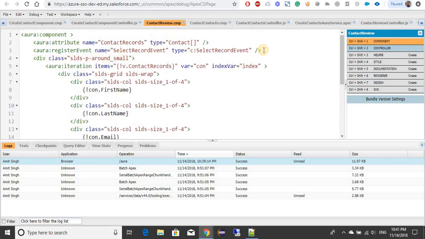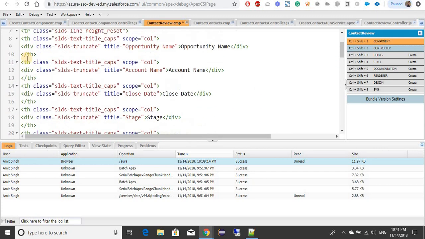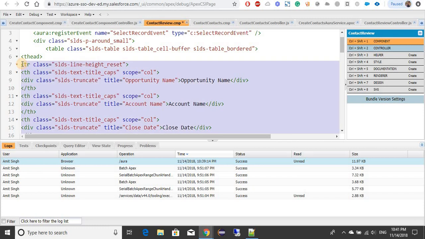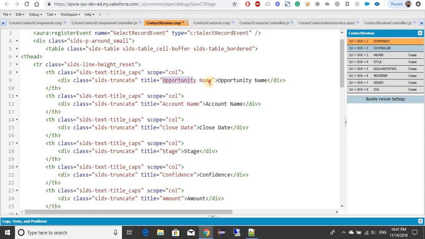So here we are going to use that table. Control A, select the part, then use the Shift and Tab combination to align the code. Now here it is first name instead of opportunity name, and then title and value as same, and here it is last name instead of account name, so it will be last name.